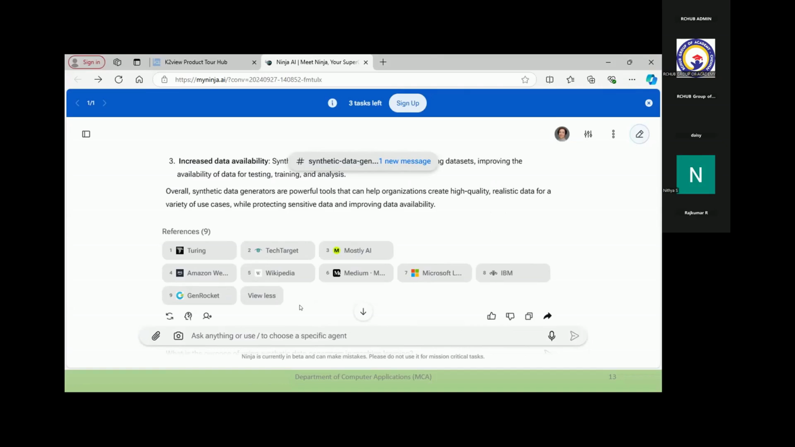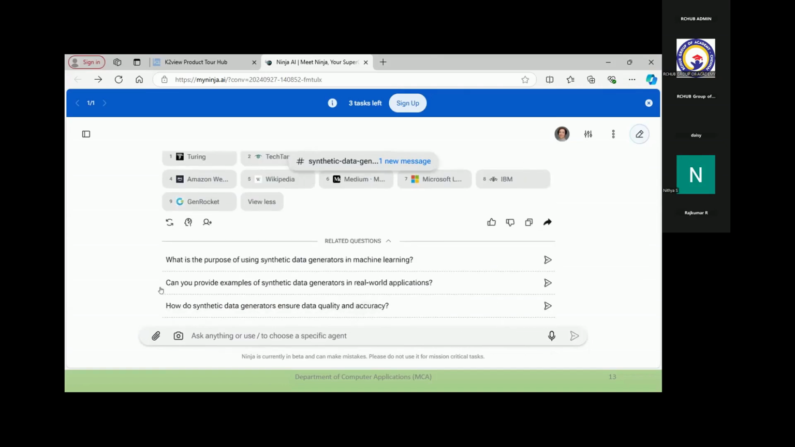Whereas when you come to ChatGPT, it says we provide something. That's what I tell. We can see some additional features also. You can see what the purpose of using this in machine learning is, or whether you are able to provide it. These are all the suggested questions asked here. So whichever you want, you can see.